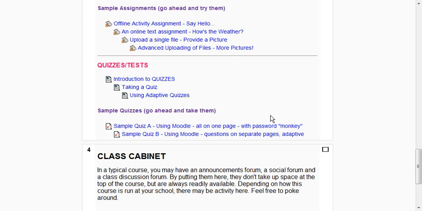One of them is that I've chosen to put all the questions on one page, and you could have a quiz with 50 questions on one long scrolling page, or the instructor could put each question on its own page. And in this case, I've given it a password. The password is monkey. So let's try this out.